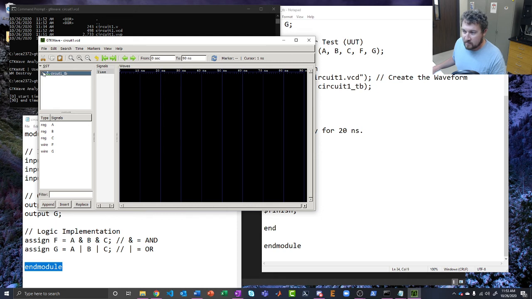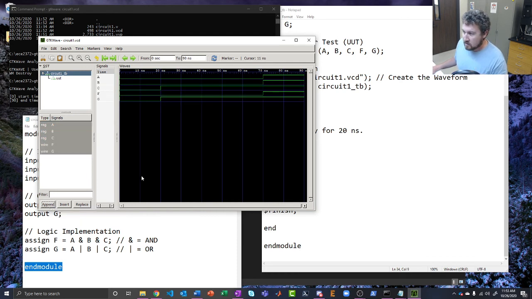So now I've got my circuit1_testbench module. Check it out, I've got my UUT, the unit under test that I created. When I come down, I've got all my signals, my regs, my wires. I'm going to use shift, or you can hold control, right, to select all of them. Or you can select one and go down to the bottom and hold shift to grab this one. And we want to hit append. And that actually brings our waveform file out.